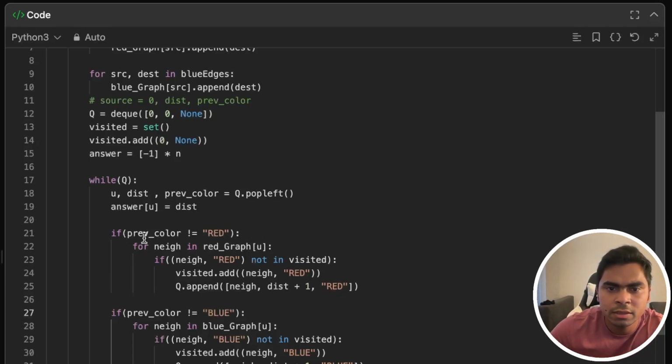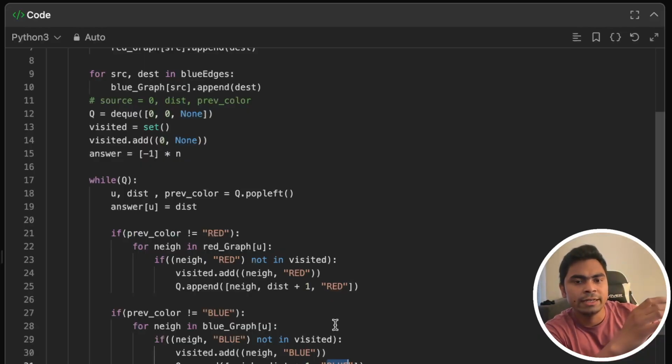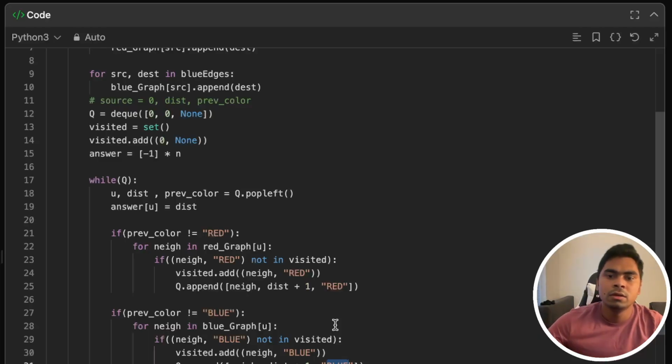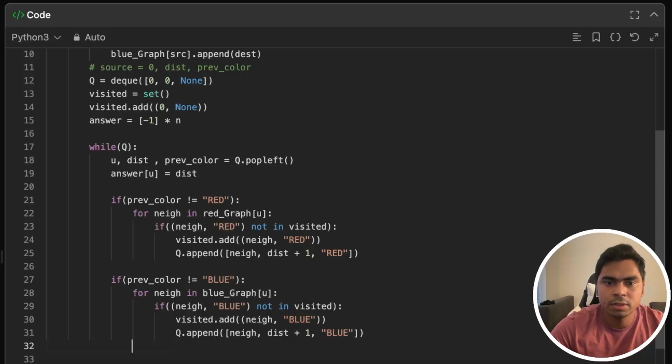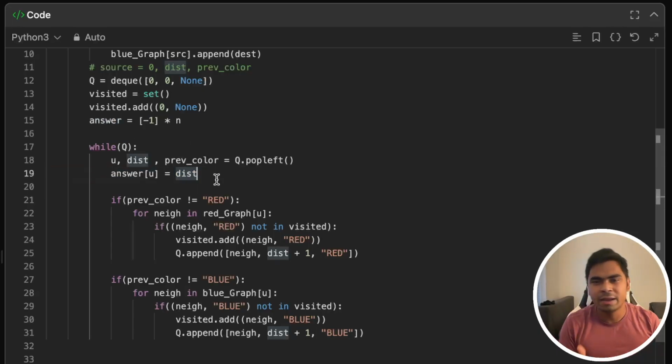So just remember, from previous we are pushing here red, and here we are pushing blue. So at each node that you just visited from 0 as being source node, now you are visiting these neighbors. These neighbors will carry alternating colors with them. So here, once you come out of this while loop, you will have your answer ready, because we are pushing this shortest distance, and we don't have to calculate the minimum distance, just like we do in Dijkstra algorithm.